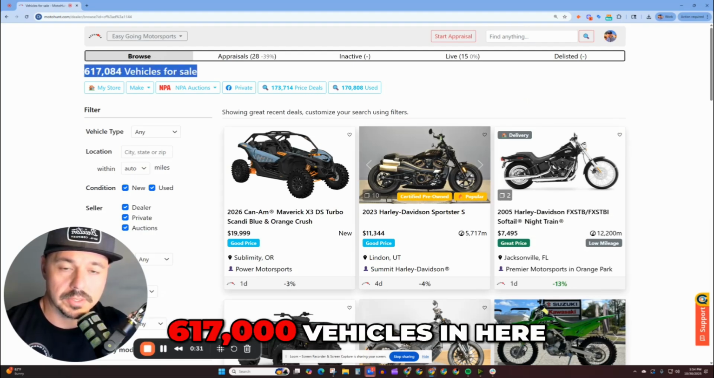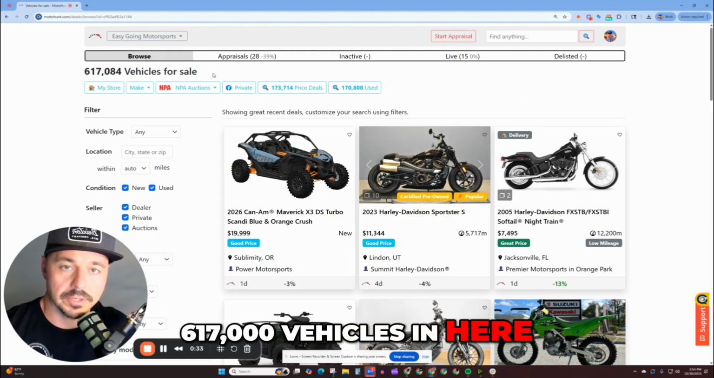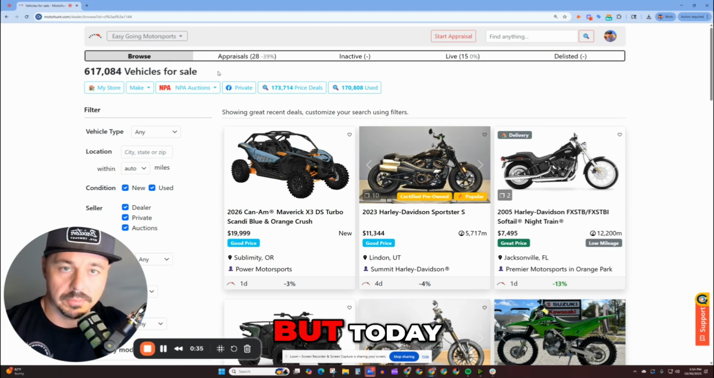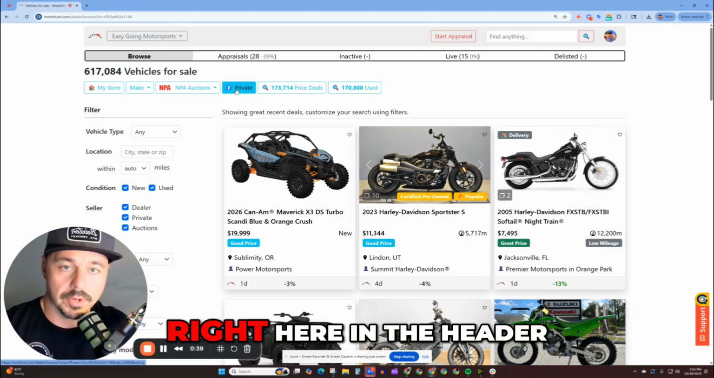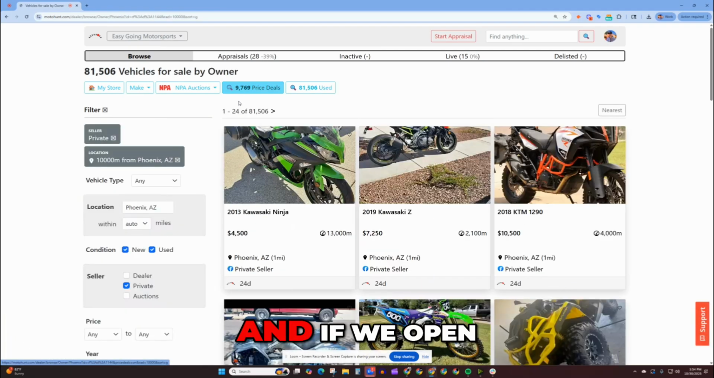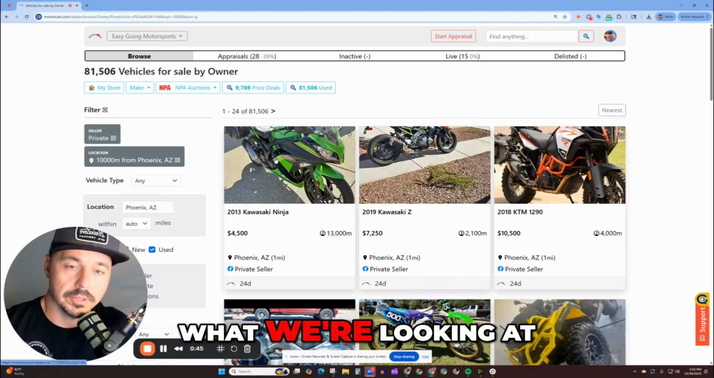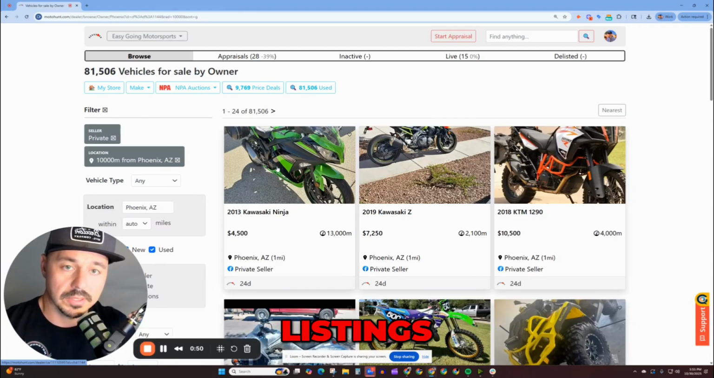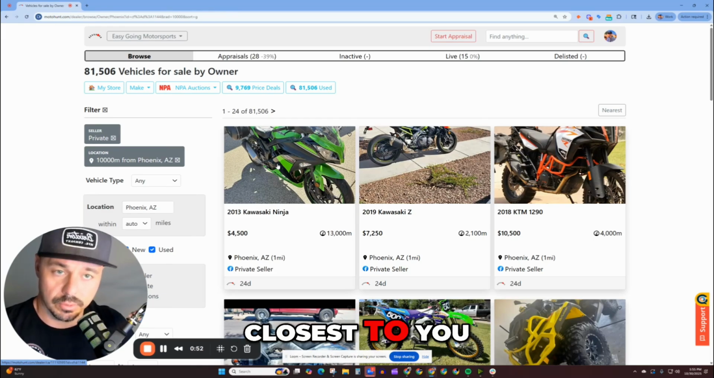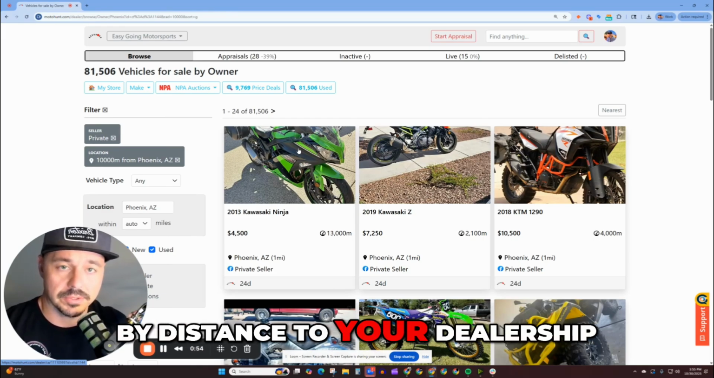Now we've got 617,000 vehicles in here. Most of them are by dealer, but today we're going to look at the Facebook private. So right here in the header, we've got the little Facebook logo and the word private. And if we open that up, what we're looking at here is all of the local Facebook Marketplace listings closest to you, by distance to your dealership.